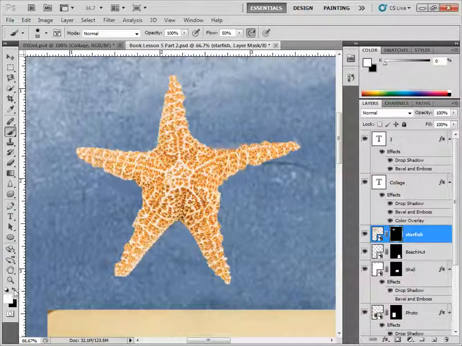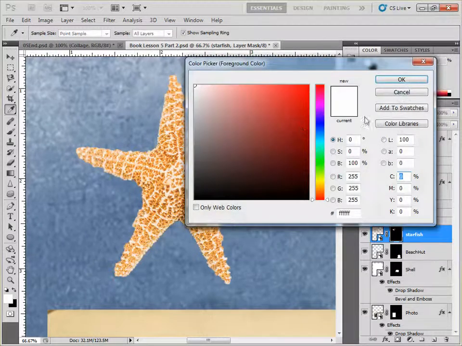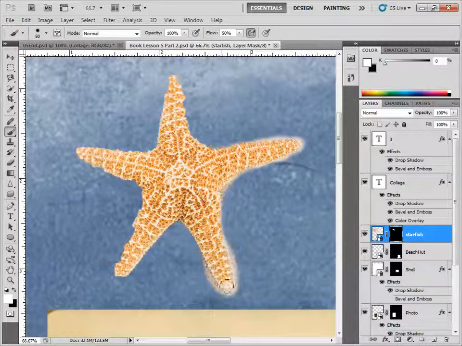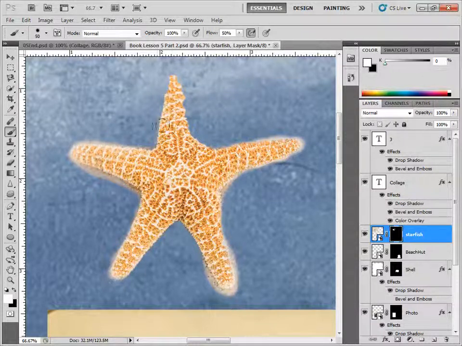I'm going to flip-flop this, and if I use the white, then I'm going to be adding to the selection. You can see I'm adding to the selection. So we'll go like this and add to it probably a little bit more than we need. Okay, something like that. We'll get all the starfish back, and then from there we'll subtract what we don't want. Okay, so I got the starfish, and that's pretty much what I want.